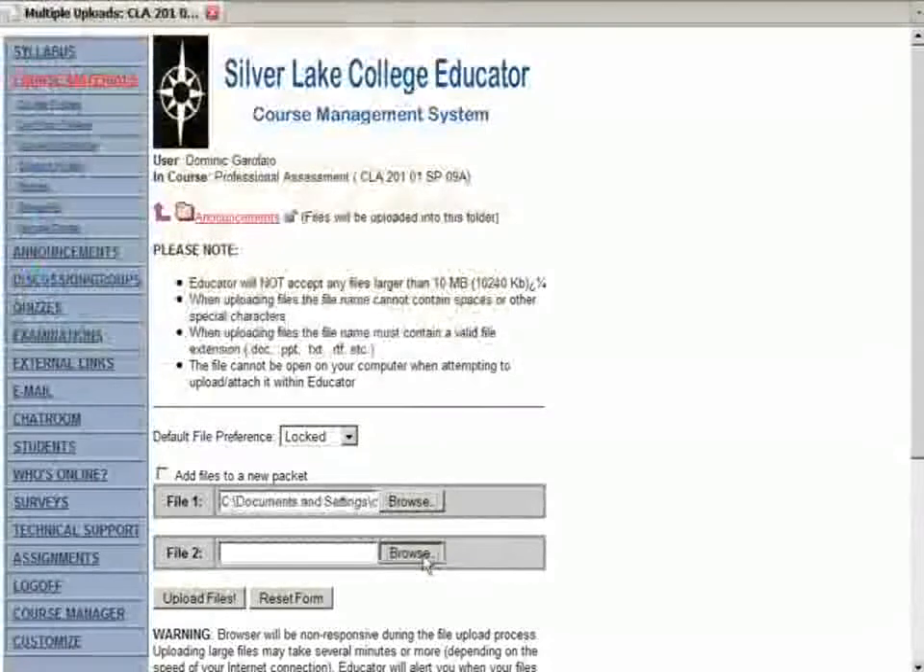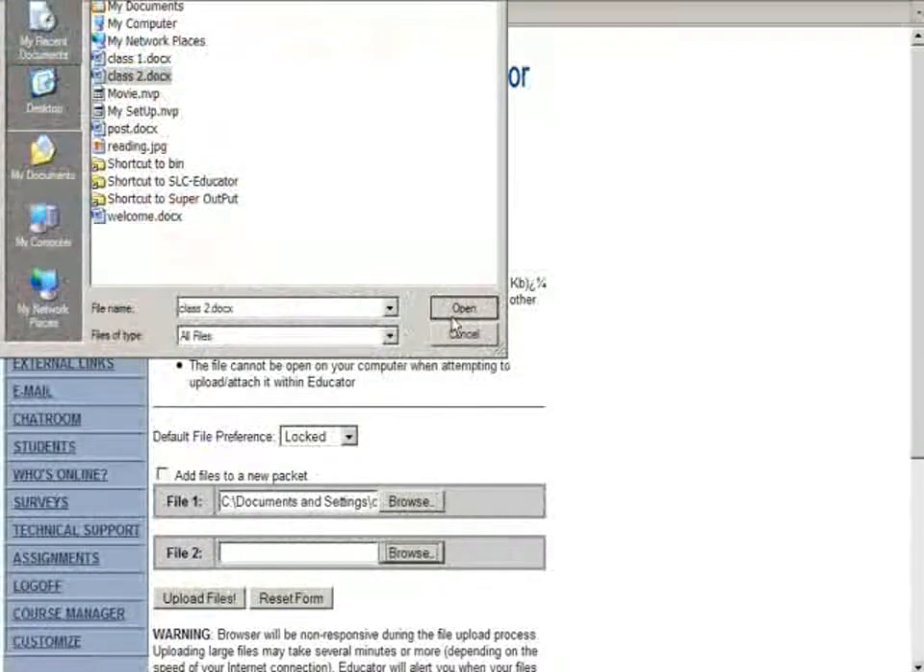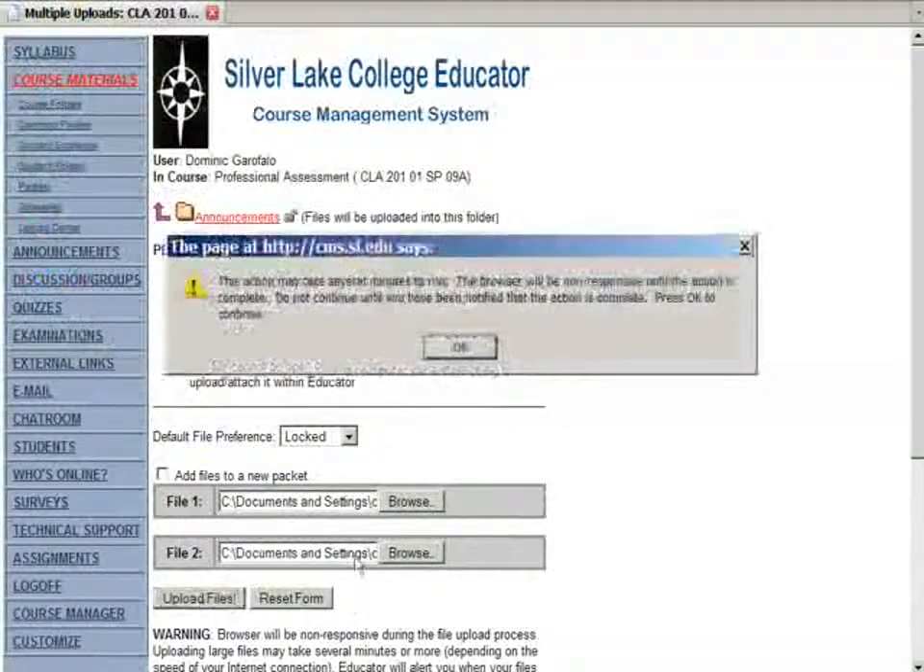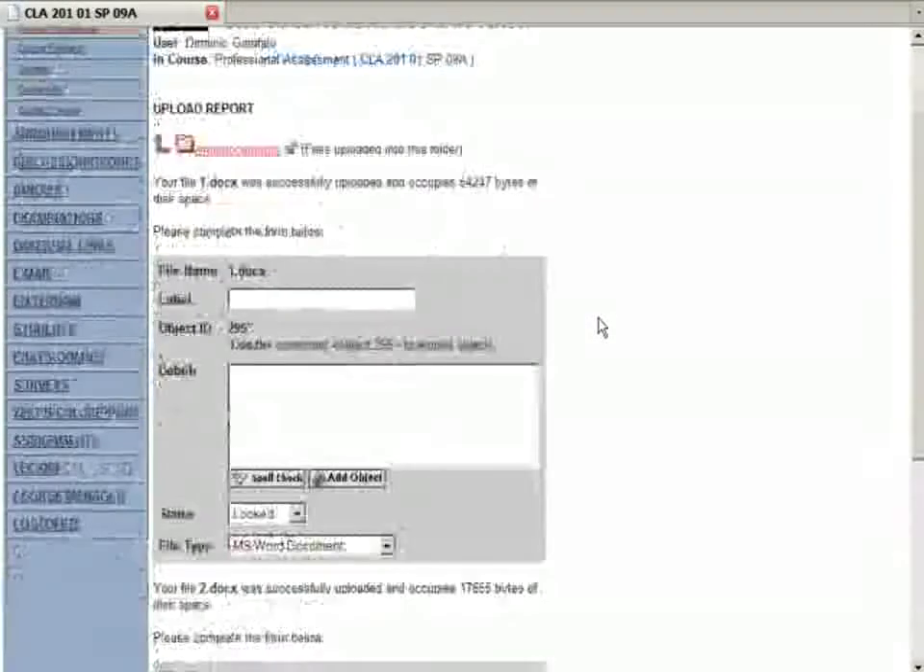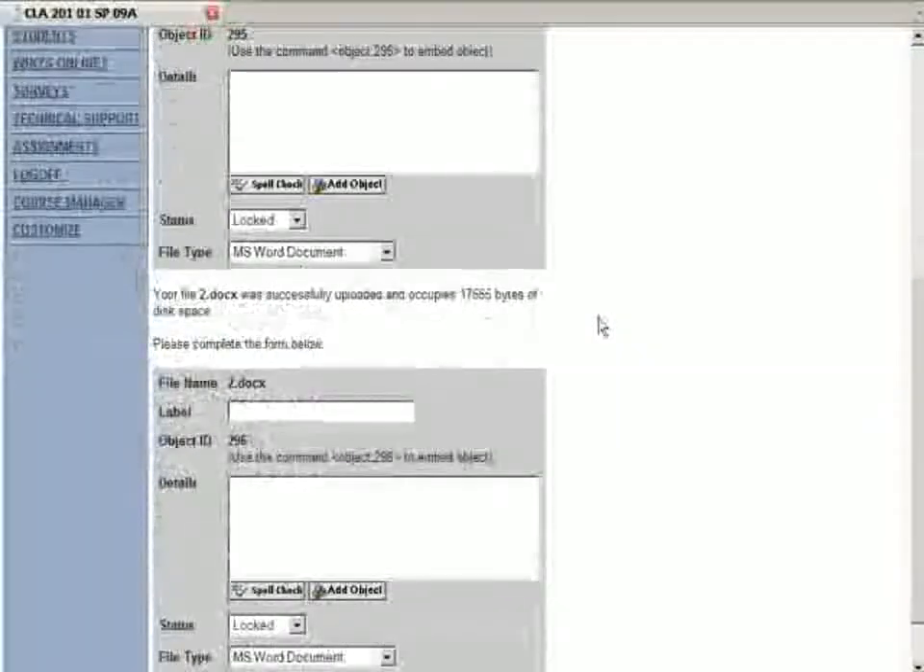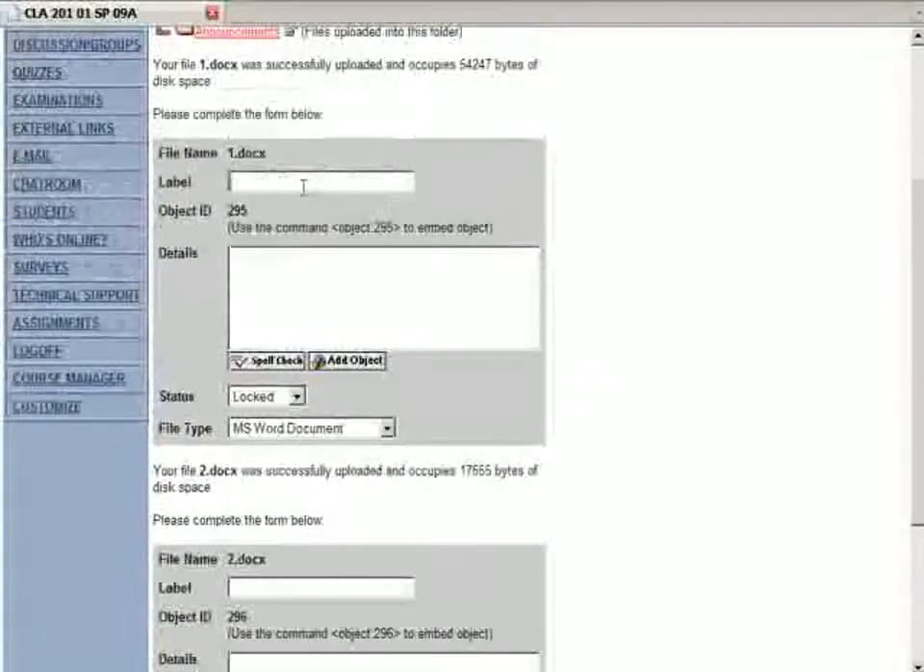Now it says here it may take several minutes. That's going to depend. If you've got lots of pictures in your Word document, that will make it take longer. If it's mainly text, it'll take less time. You can go ahead and add a label here. I'm going to add a label of Class 1 for this document, and I'm also going to make sure that it's unlocked, because if I don't, my students won't be able to see it.